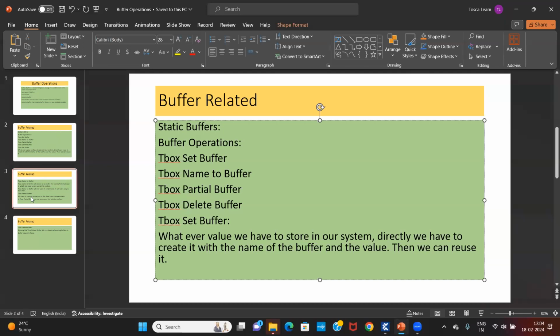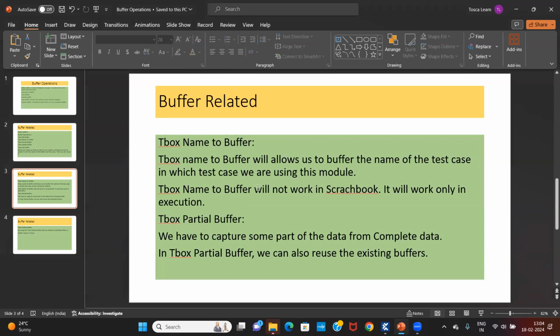Okay. So, TBox Name to Buffer. TBox Name to Buffer allows us to buffer the name of the test case in which we are using this module. TBox Name to Buffer will not work in Scratchbook. It will work only in execution.